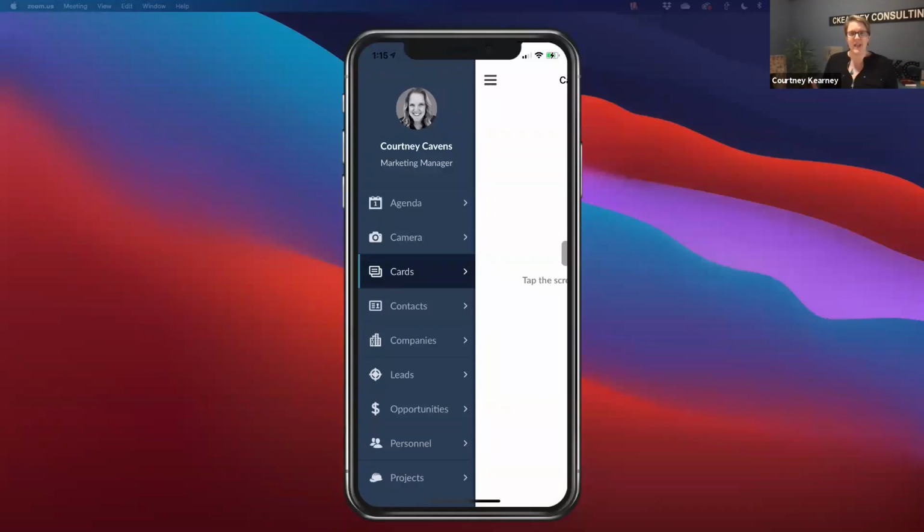So here on the left, I have expanded the menu. On the left-hand side, as we go down, you'll see the agenda. The camera allows you to take pictures of the business cards. Cards is the ones that you've already scanned, or if those are in process, you'll see those. Contacts, companies, leads, opportunity, and personnel and projects. Those are all the models in Cosential, so those should be very familiar to you.